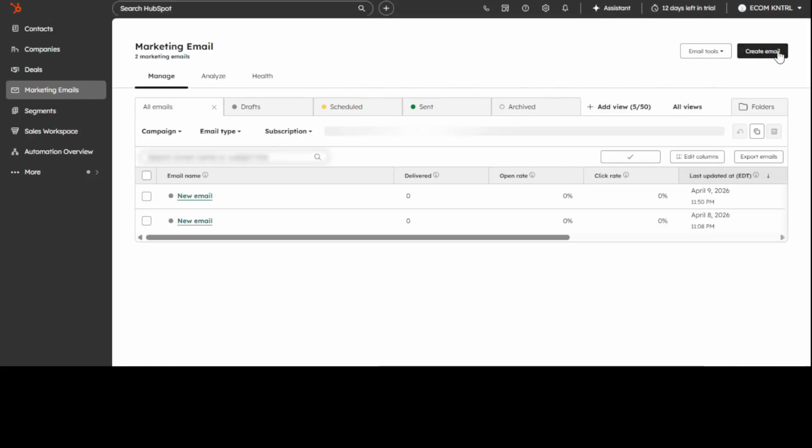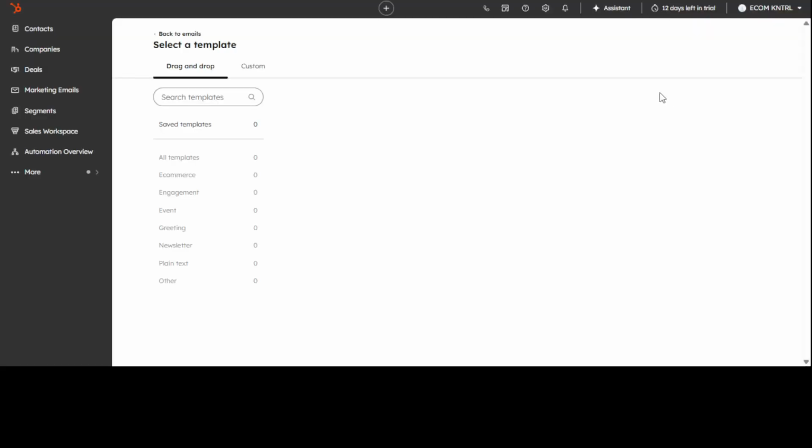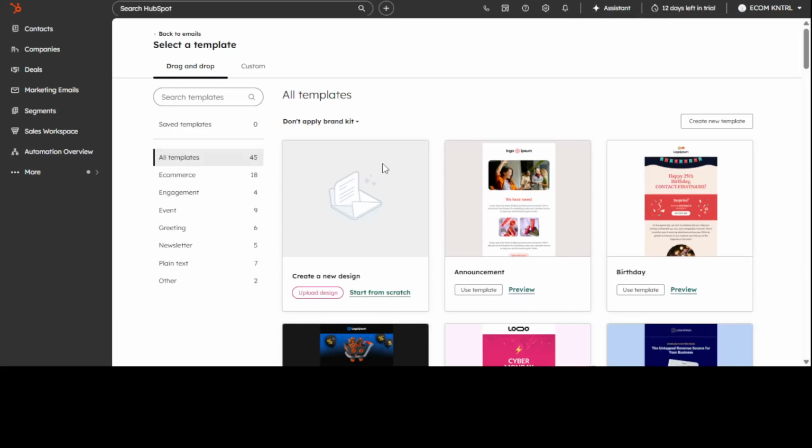Next, click Create Email. When asked what type of send you want, select Send to a list of contacts. This is the standard option for one-time bulk campaigns, and it lets you send immediately or schedule the delivery for later if that fits your plan.